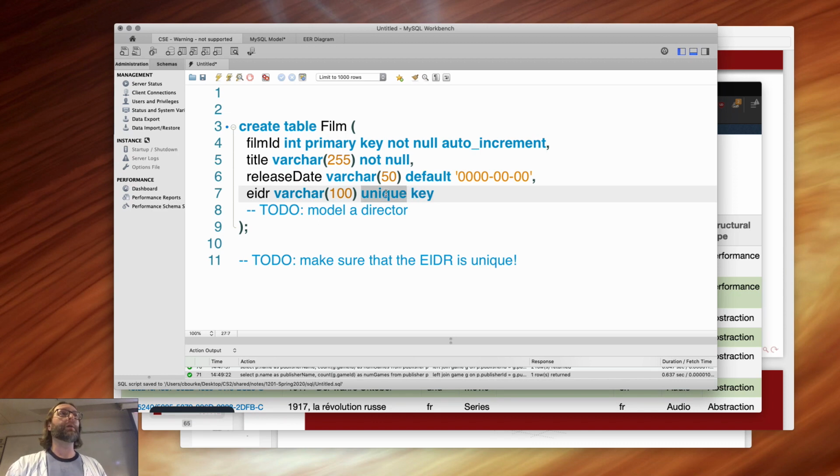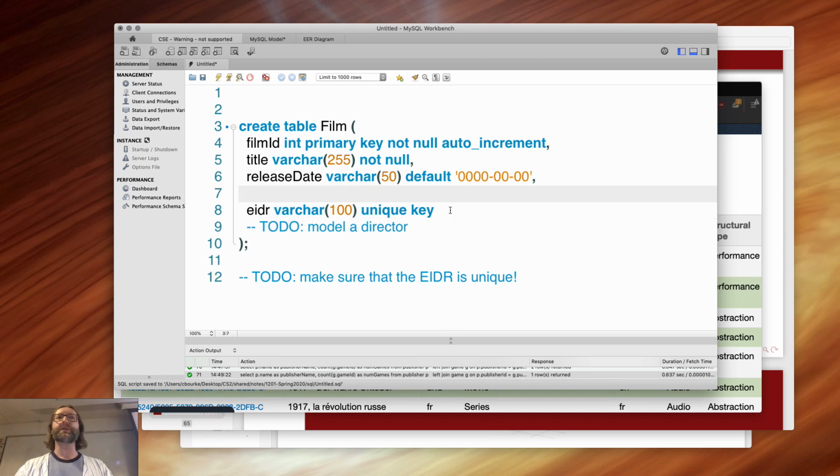The unique thing over here is a constraint. If you ever try to insert two EIDRs of the same value, 1, 2, 3, and 1, 2, 3, it'll reject the second one. So that's a way that we can maintain natural keys in our database without being dependent on those natural keys, and instead using our surrogate keys up here. This is a really good start to our table. But I want to put in two more things here just for variety.